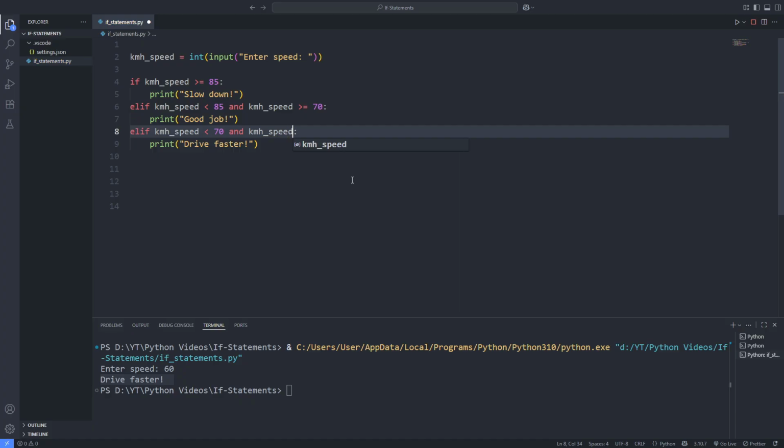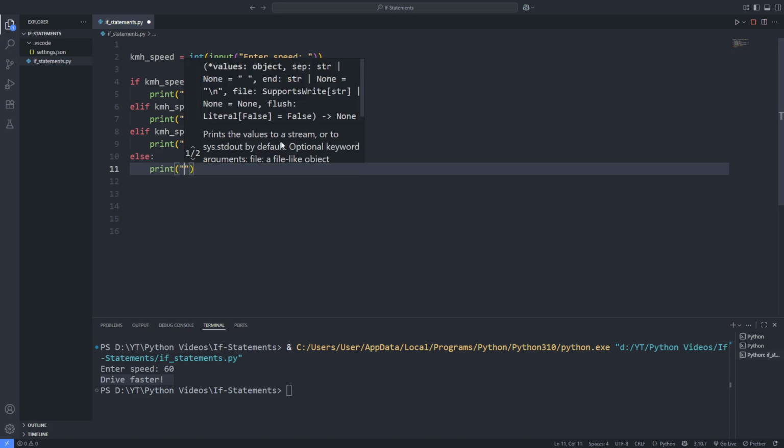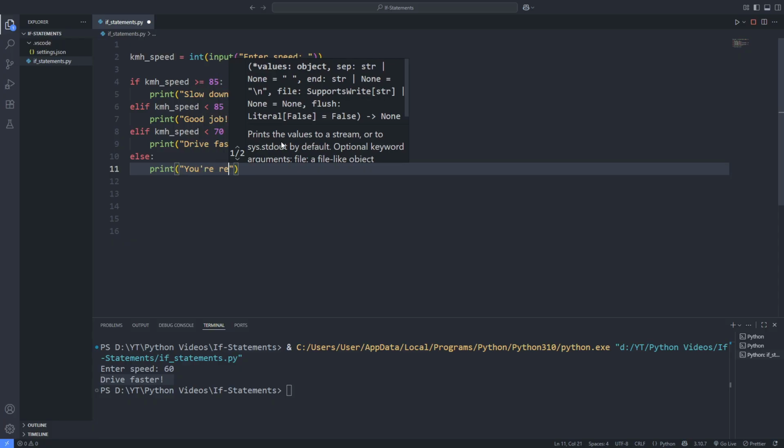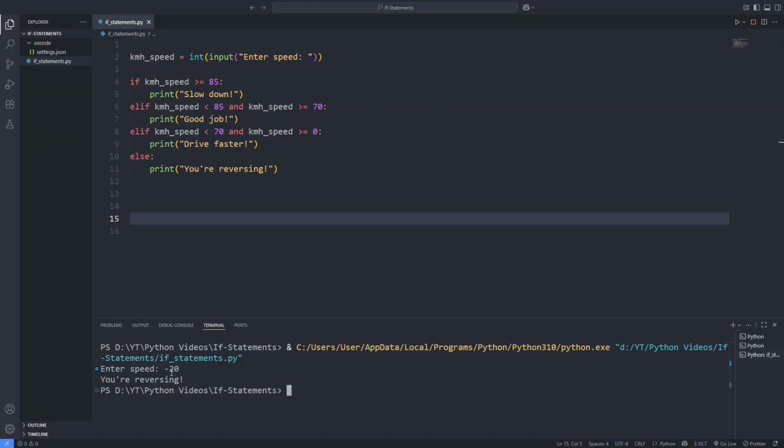And just to show you, let's maybe add an else block. So first I'm going to change this to and kilometer speed is greater than or equal to 0. And then I'm going to add an else that will print you're reversing. So now if we run it, and I enter a negative speed, so let's do negative 20, as you can see, it prints you're reversing.